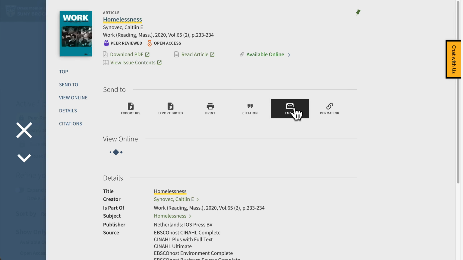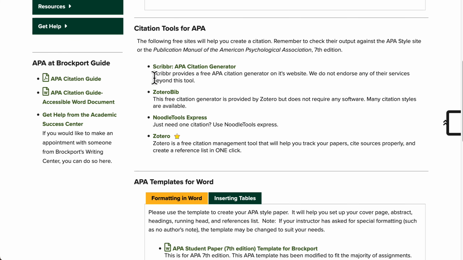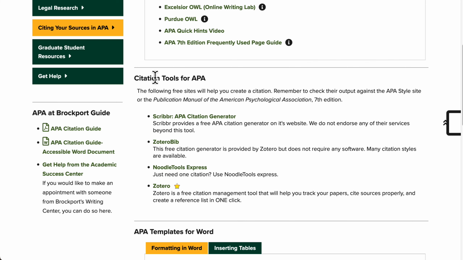The next thing I want to show you on the guide is our Citing Your Sources in APA page. This has links that will help you cite. We have the APA Style and Grammar Guidelines, the Excelsior OWL, and a quick hints video on APA 7th. When we scroll down, you can see some citation tools. I recommend Scribr if you're going to use a citation generator, although be sure to check your references against the APA Style or Excelsior OWL to make sure that Scribr got it right.